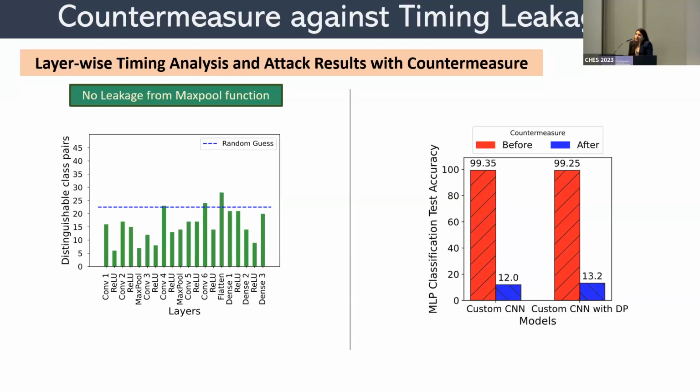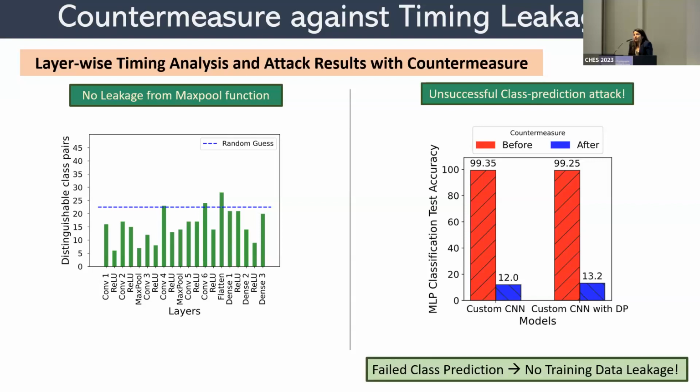So since the MLP classifier's accuracy has dropped, we can simply say that the attack where we were actually getting information about the training data, that was Q, will also fail, because the training data would give worse accuracy for both the scenarios.